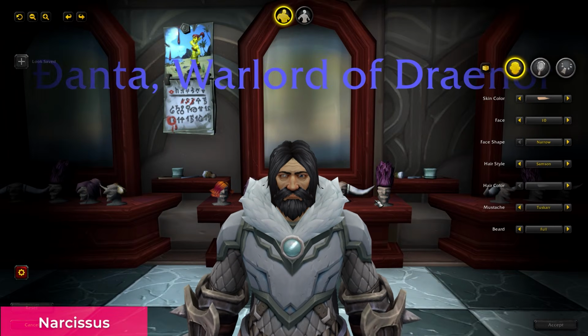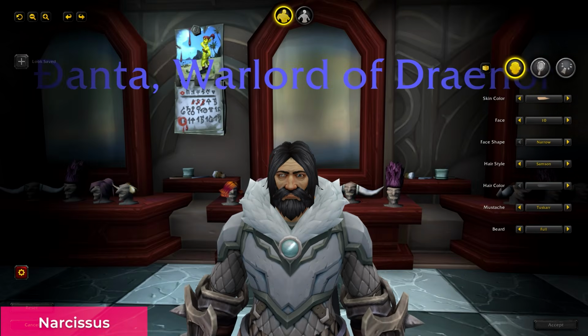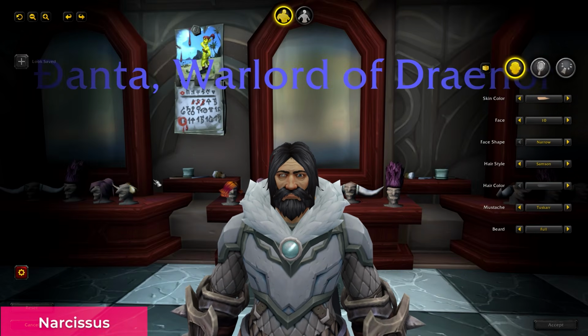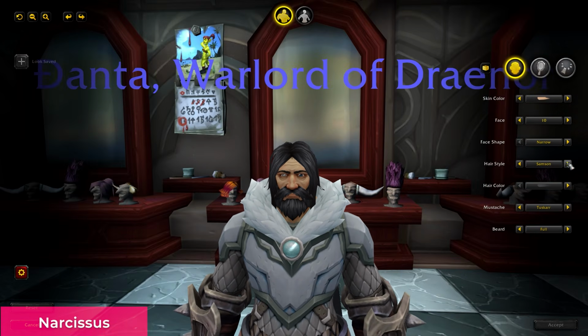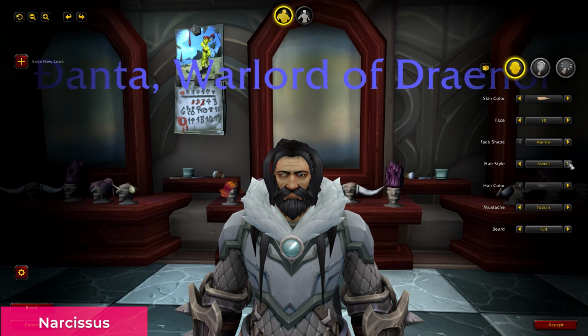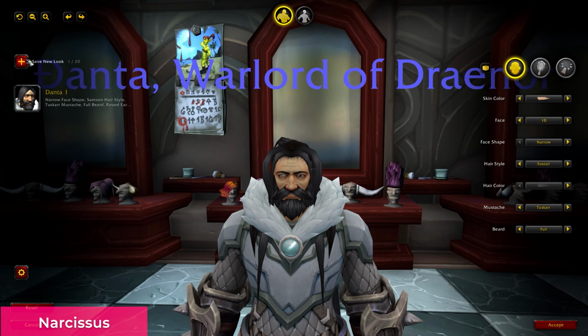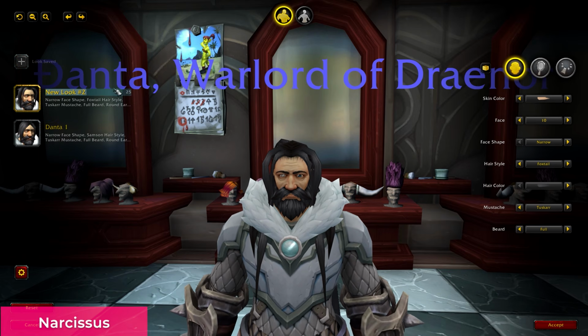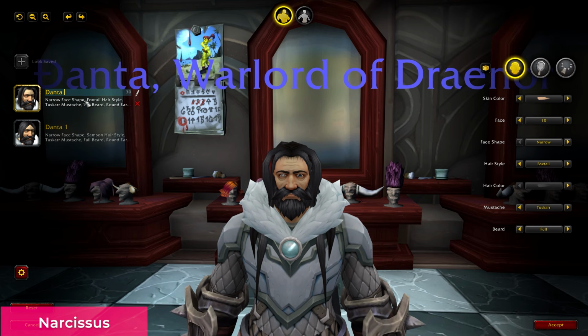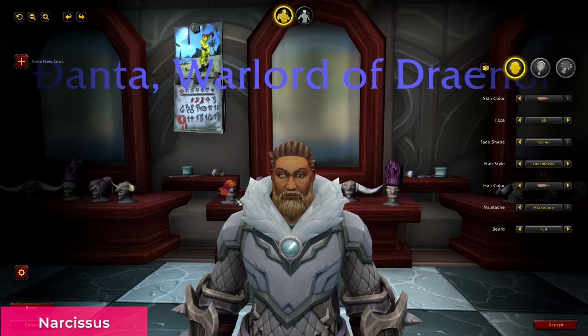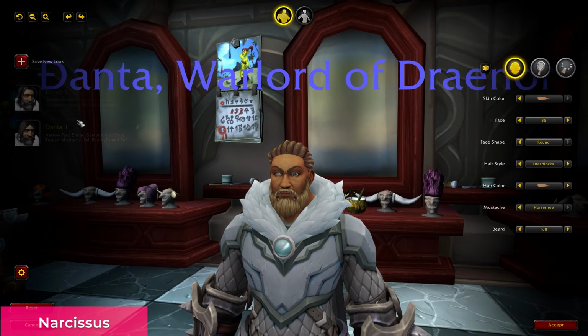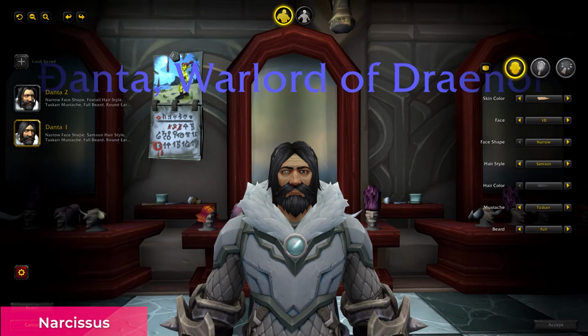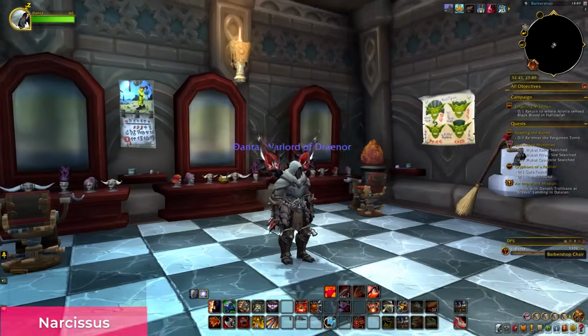Another great feature is the ability to save your character's preset at the barber. This is awesome if you are someone that likes to mess around a lot with how your character looks. If you are at the barber and like the way that your character looks, you can simply save that preset by clicking Save New Look. Then eventually whenever you are messing around with your appearance again and you end up with an appearance that you really don't like, you can just simply click on Load Preset and your character will look fine again.